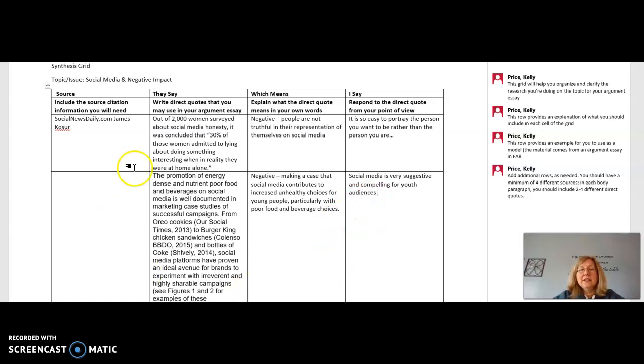So that's the idea in terms of how you are going to use this. So you would end up with several pages on this synthesis grid, and it's really like the meat of your argument essay, and it will make it, I think, easier for you when you go to the next step, which would be to start writing the body paragraphs, and organizing your main parts of your argument into categories. So there's a lot of different ways to go about that. And again, that's going to be in an upcoming lesson.